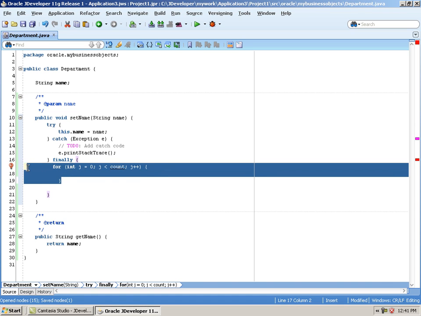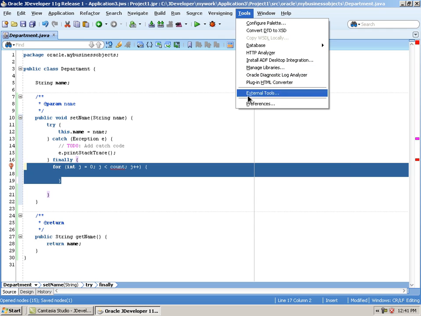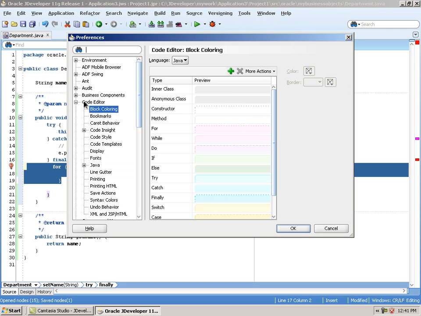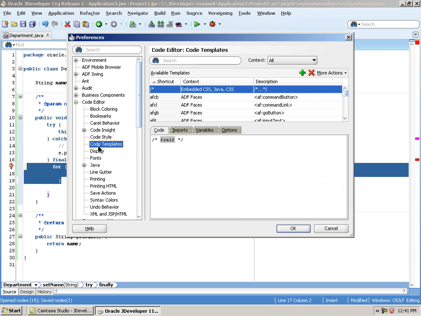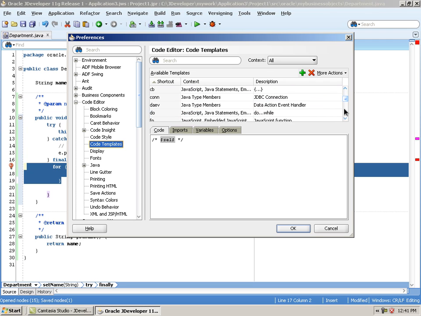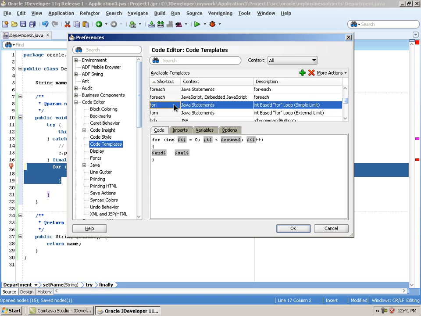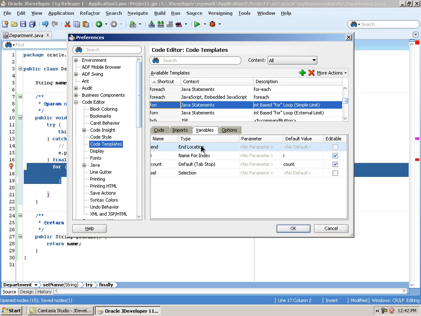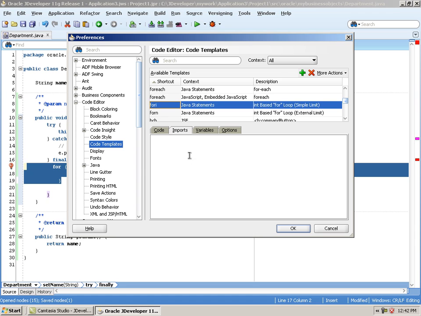These code templates are all driven by the Tools, Preferences, Code Editor, Code Template section. And inside of here you can see all the different keys, such as the 4i one that I just used. You can now see the tab positions, plus the variables that essentially occur in the code, and any imported classes that are required, and nothing's required for a standard for loop.